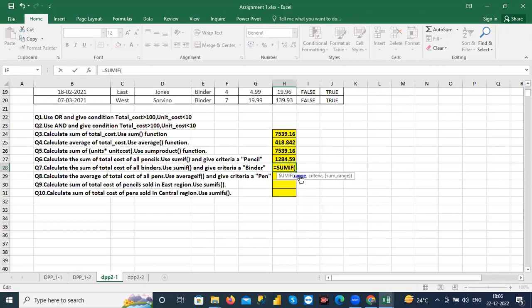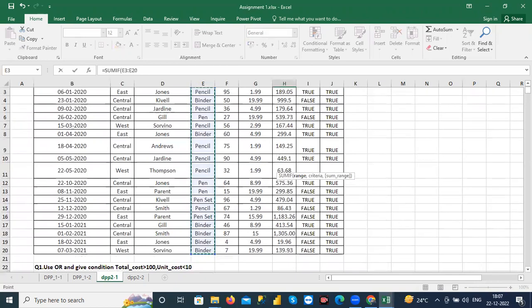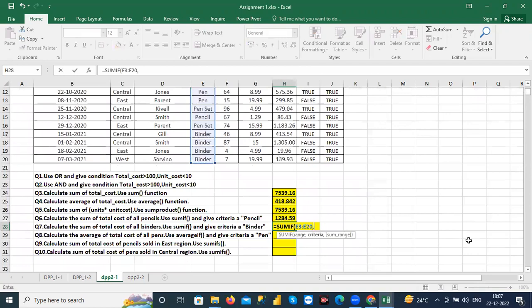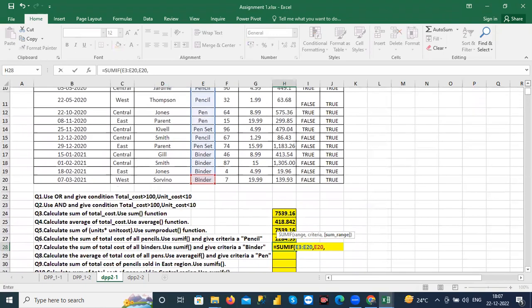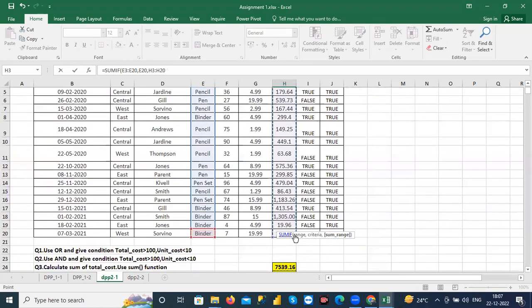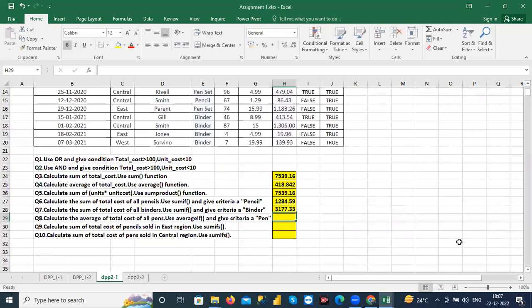I would do tab, and what should be the range? So vendor is in item column. So I have selected all the values. I would give a comma, and then criteria. I would choose vendor, and then sum range. What should be the sum range? Sum range should be of total cost. So I would select it and then enter. So I'm getting my answer.